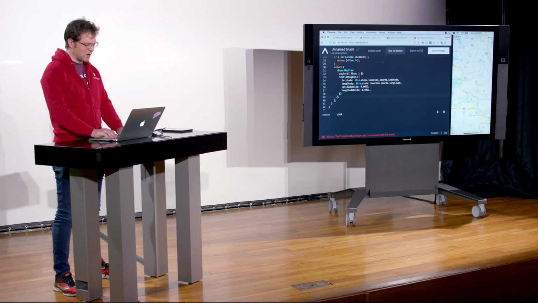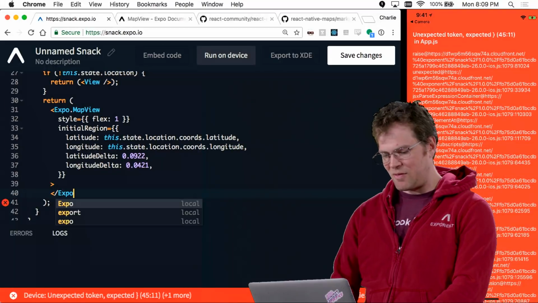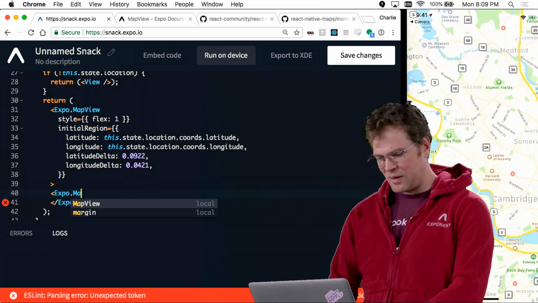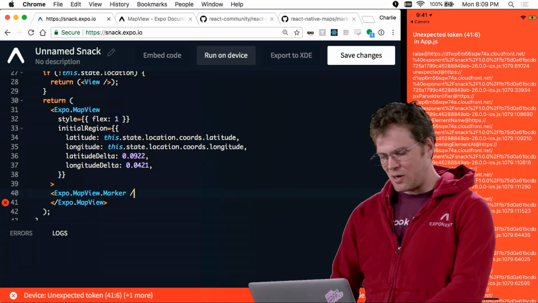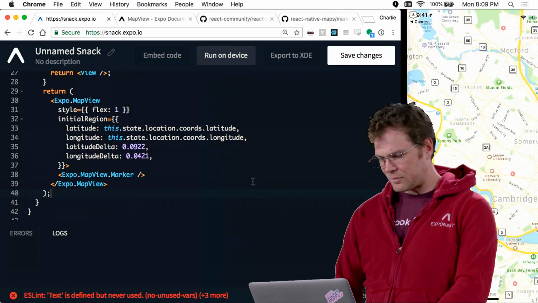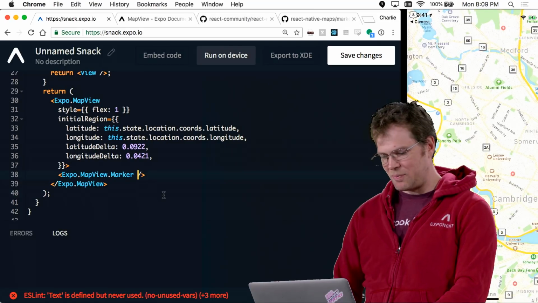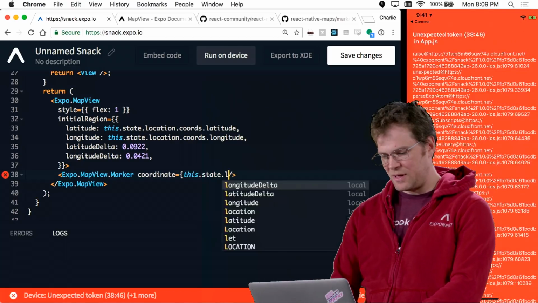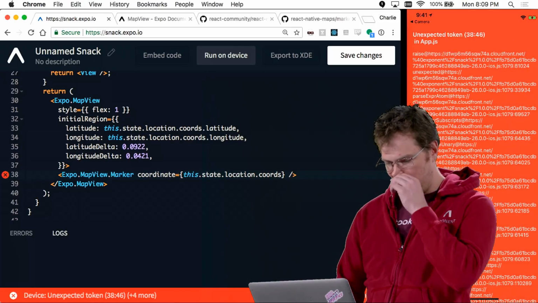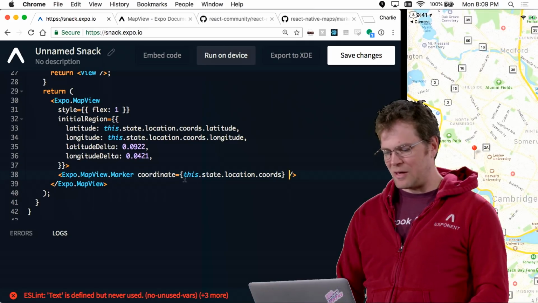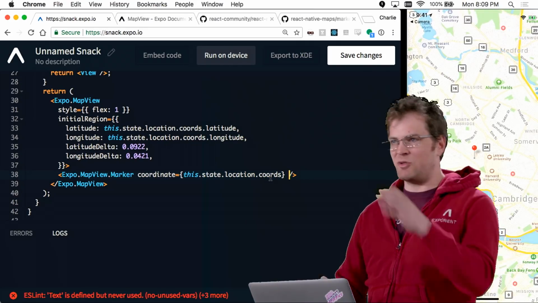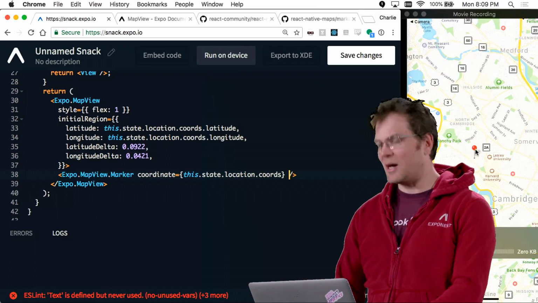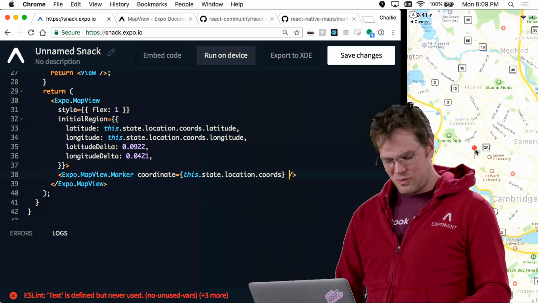So it's pretty easy to put a marker on the map. Instead of the MapView being a singleton component, you just make it a component that has things inside of it. And then we'll say Expo.MapView.Marker. Now we need to give a coordinate for the marker so it shows up. So we'll say coordinate equals this.state.location.coords. Coordinate just requires latitude and longitude, but this object has those, so it's OK that it has other things as well. So now you can see over here, we have a dot right in the center of the map where we are. That's pretty cool.